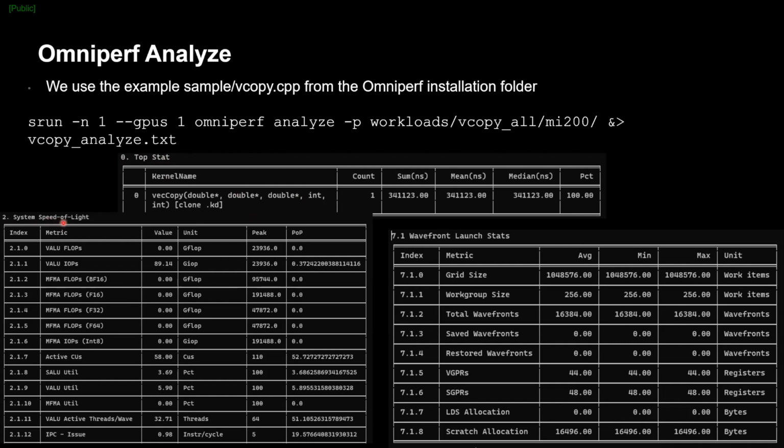System speed of light. So what do you see? You see the many metrics, okay? VALU FLOPS, IOPS, and you see here 0.37%, this is percent of the peak. So the speed of light, okay? You see a value 89, and you say, yeah, but the peak is this one, and this percent is really small. Active compute units, 58 from 110, 52%, which means we don't have so many actually.